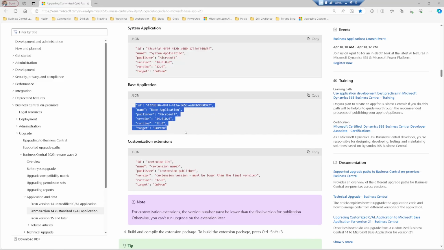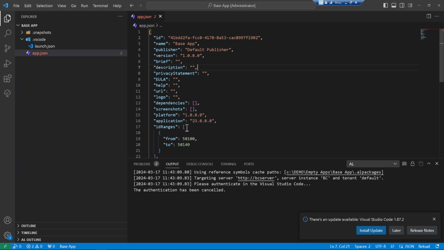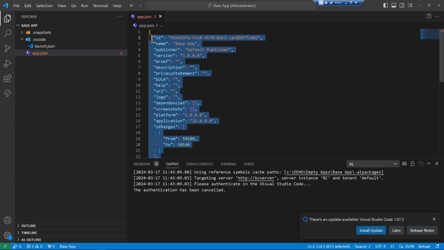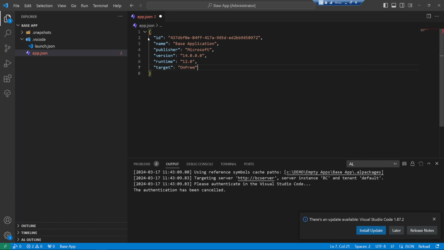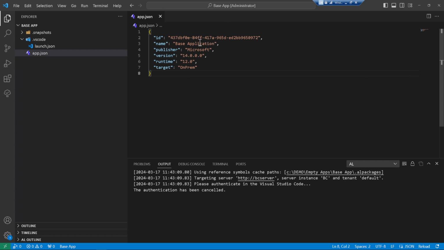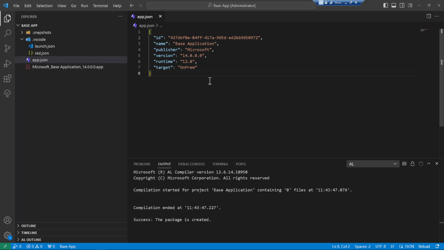So now if you're going to a lower version or to a higher version into the future, you just need to make sure that you set the target or the runtime to be the right version, because this is for 2023 release wave 2, which is PC 23. But if you're going to a different version, set it to that. So this is my base application, and let's build this. This is also built, so we are good here.